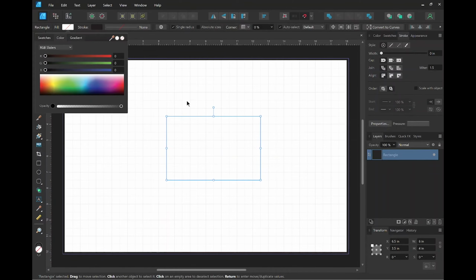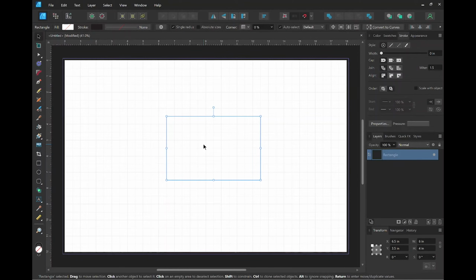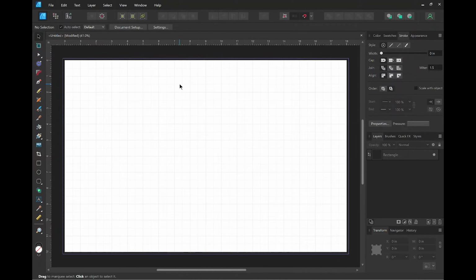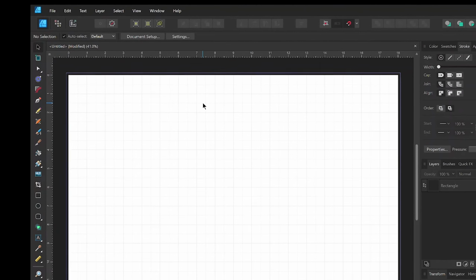So now it's empty. At this point, there's no stroke. A stroke is an outline. So if I click off of this, you're not going to see it anymore. There, it's gone. That's because it still exists, but there's no outline and there's no fill.